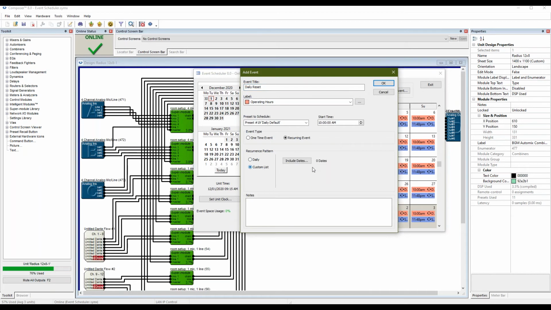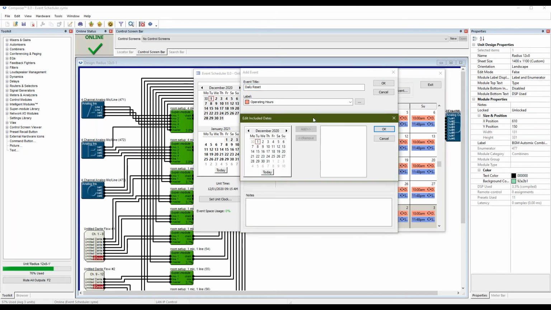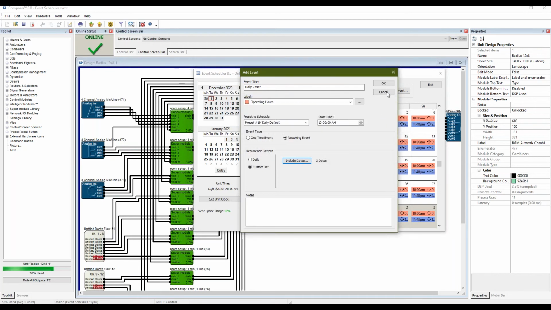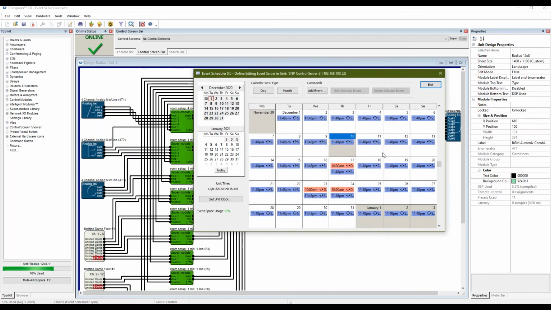Now there's also a custom list. So your custom list is literally that. You can choose the exact days that you want, not via the arbitrary selection of Sunday through Saturday. So I can literally have it trigger, let's see, the 17th, 23rd, and 24th separately if I so choose. Okay, and there we go. So now it's only triggering on those 3 days only.